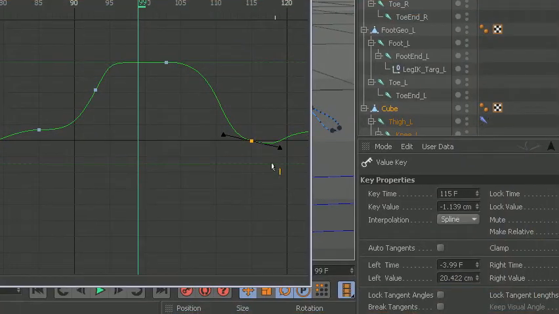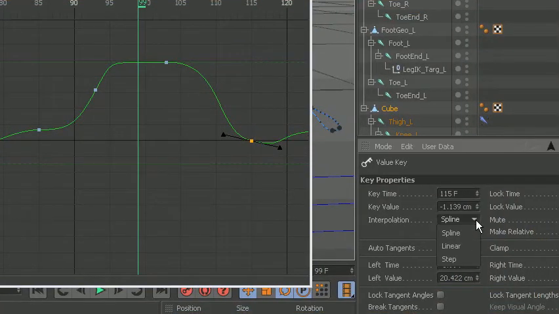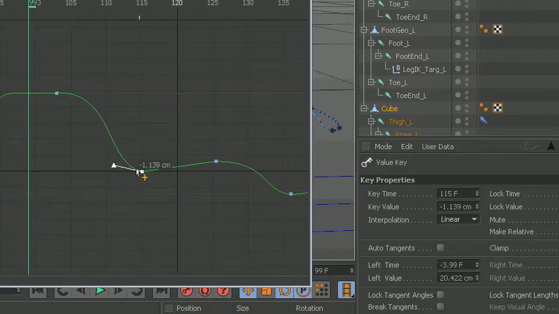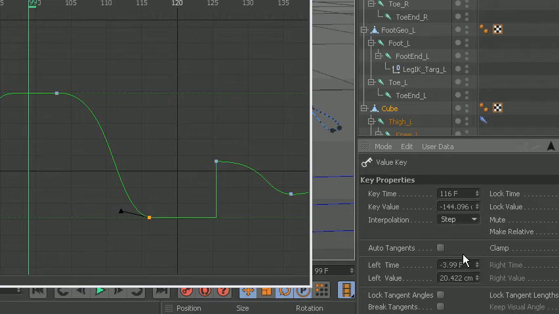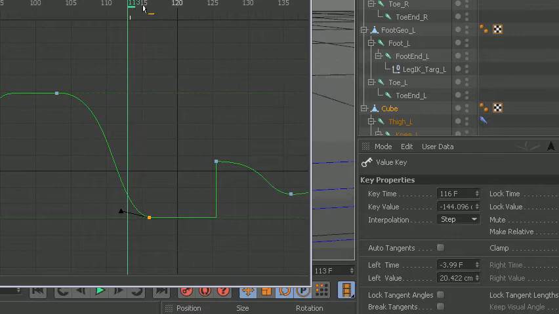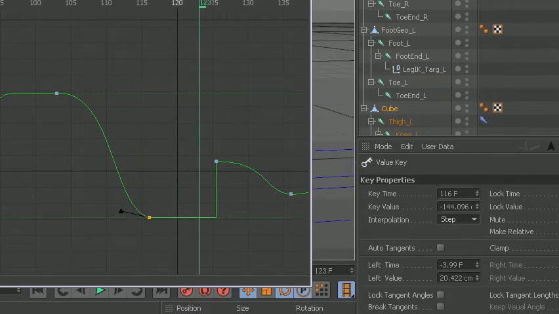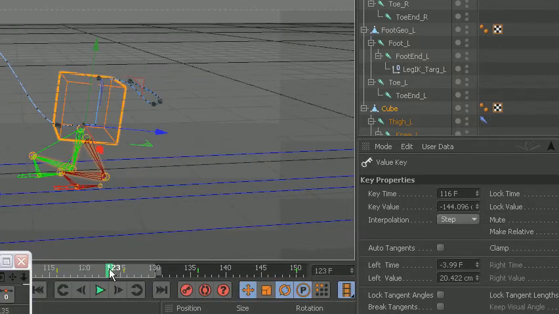Let's look at the various interpolation options. We are on spline, which is the default one. Linear is like so. So if you want to move something at a steady pace with no easing allowed, that's linear. And this is step. Step is if you want something to be held in place until the next keyframe, and then it will jump to that location. I'm sure this will be very jarring if we look at it in the preview now. So you can see it jumps up.